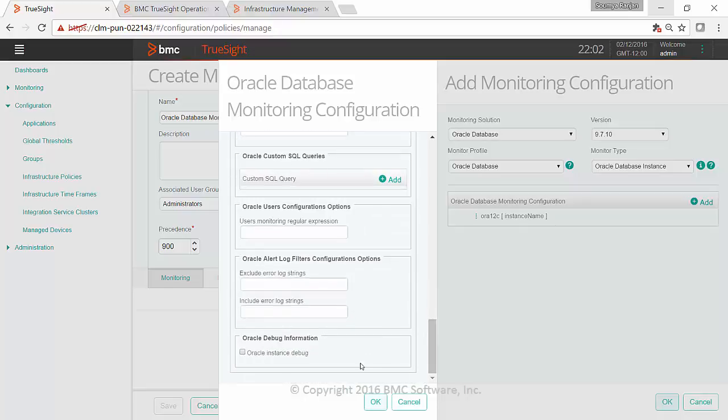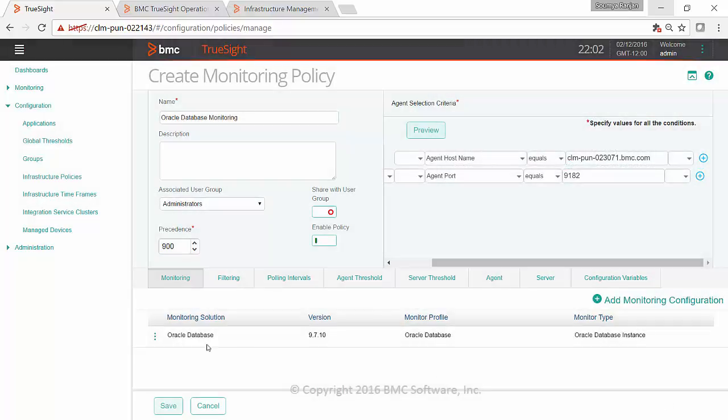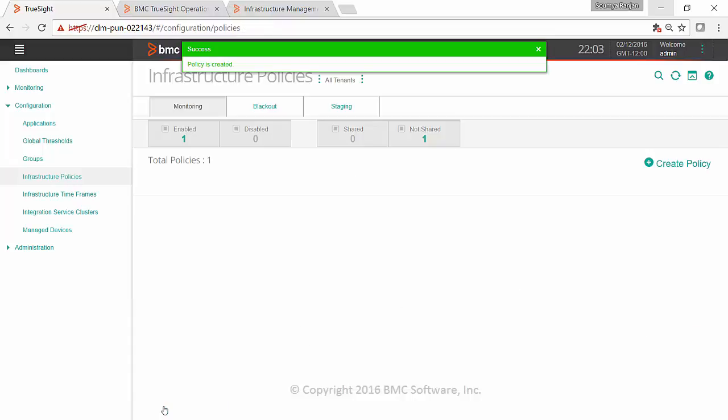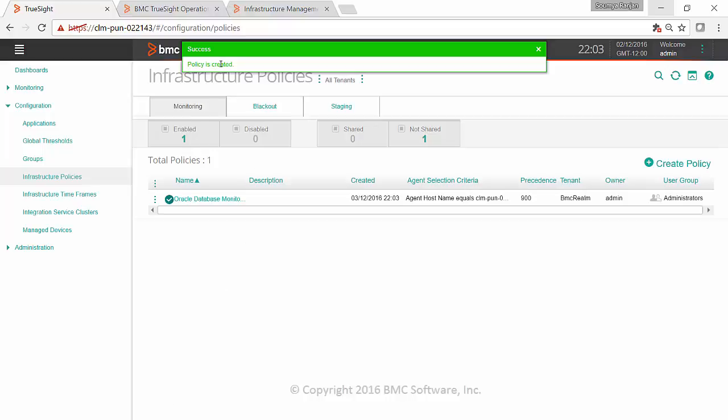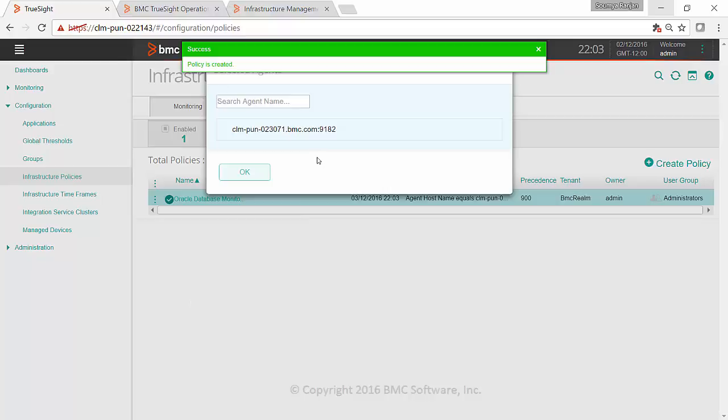Now I will click on OK, and we'll click on OK here. Now let's click on save. Now the policy is created. From here, we'll check the view applicable agents, and we can see that the policy has been applied to the Patrol agent host, and the port number is 9182.